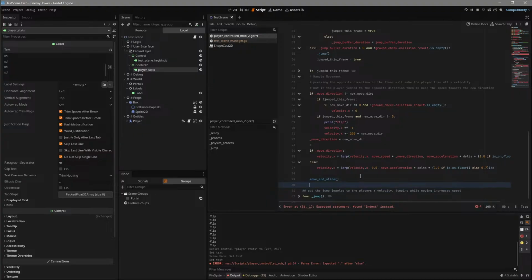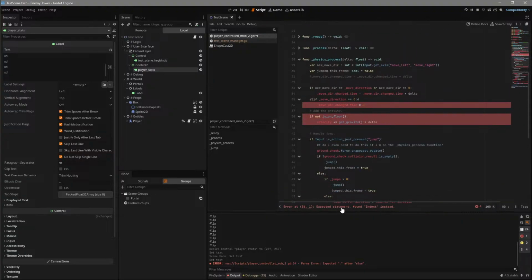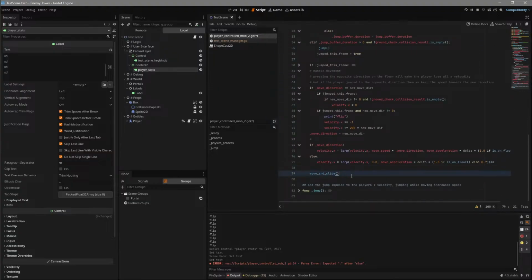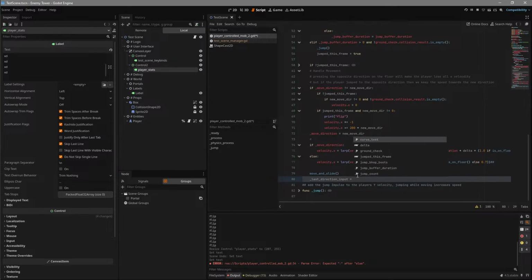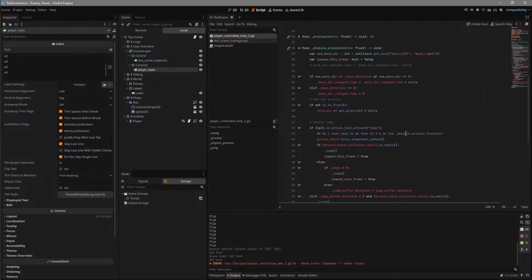Can you autocomplete? Probably not, because there's an error somewhere. Expected statement found indent. Oh, there's a D. Last direction input equals move input. This is probably redundant. I don't care. It's probably gonna work, hopefully. What do I do with that again?